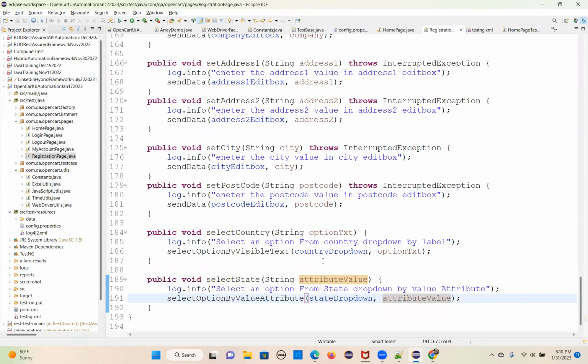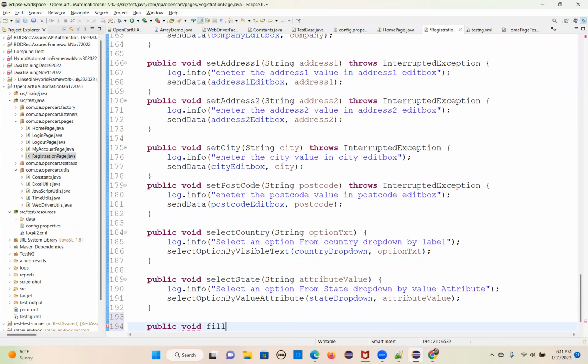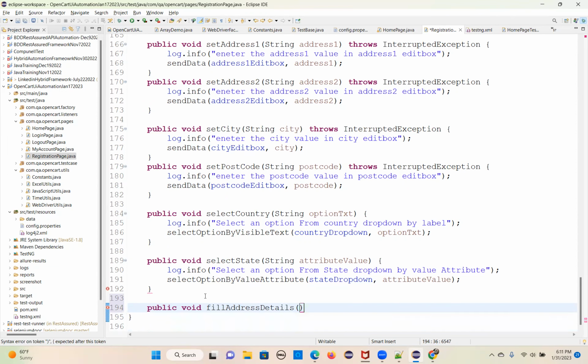So that's all. So instead of again individually calling, we'll do one thing. We'll just fill the address info, one method we will write, and we'll call these methods one by one. So another method I'll develop. So this method only I'll call there, public void fill address details. So simple, one method I'll call, but I'll make a parameterized method.